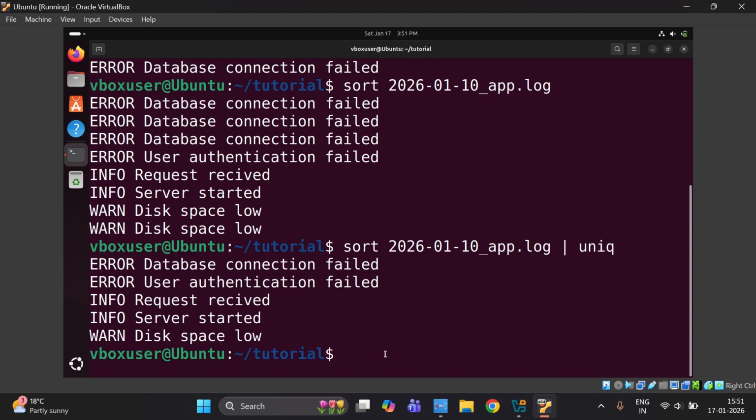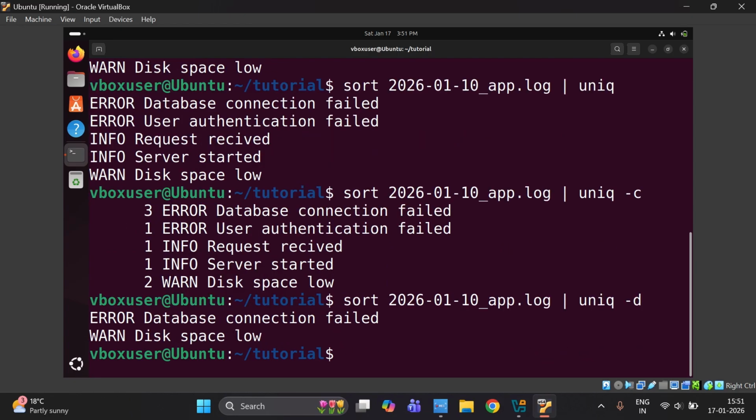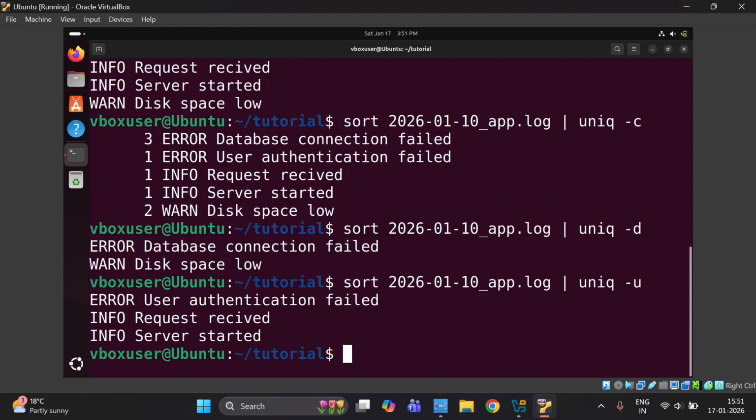Let's suppose I use uniq with the -c option, then it will print out the count of how many times that particular line is present. Now if I use uniq with -d, it will print only the duplicates, and if I use uniq with -u, it will print only the unique lines which are present inside this file. So these operations are very helpful if you are working with a server file.